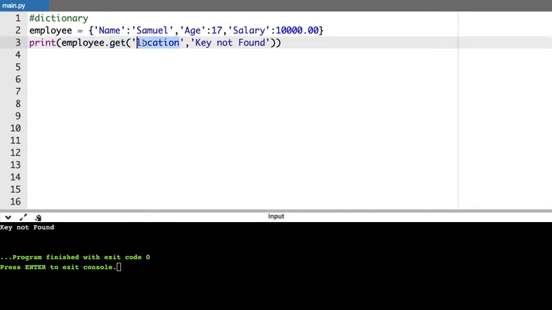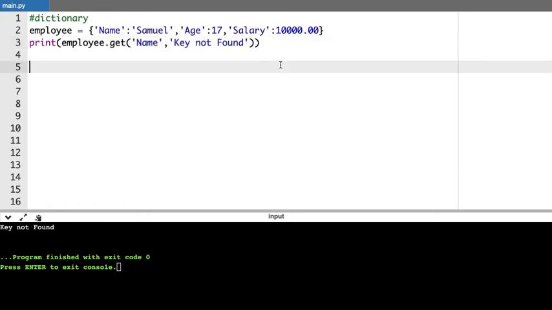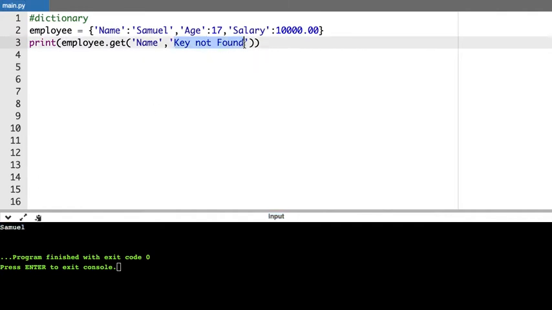So I can say it is better to go with get method instead of going with brackets. Now if I want to print name and then let me run this code, if the key name is present, it will print the value. If the key name is not there, it will say key not found.